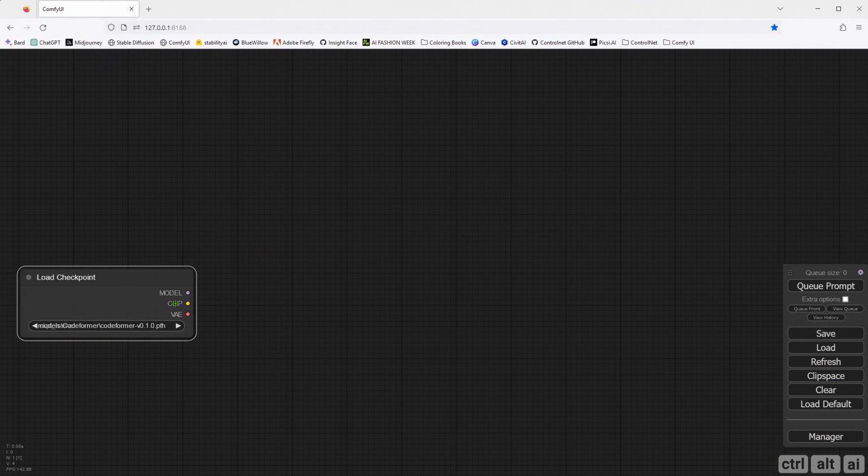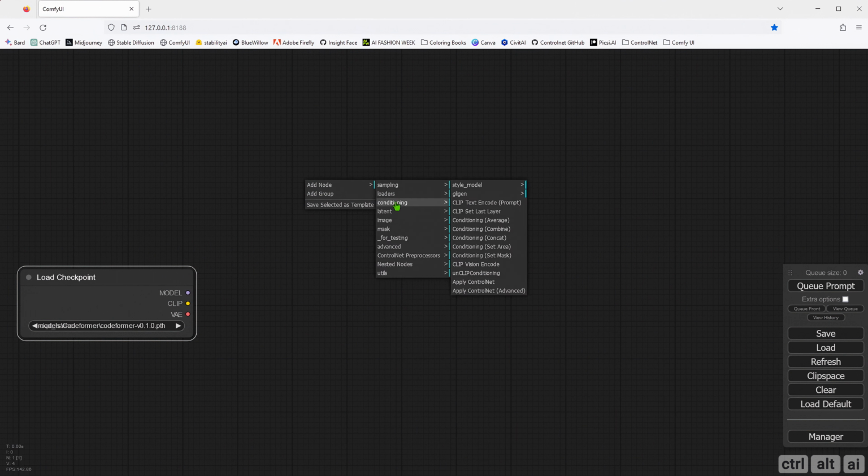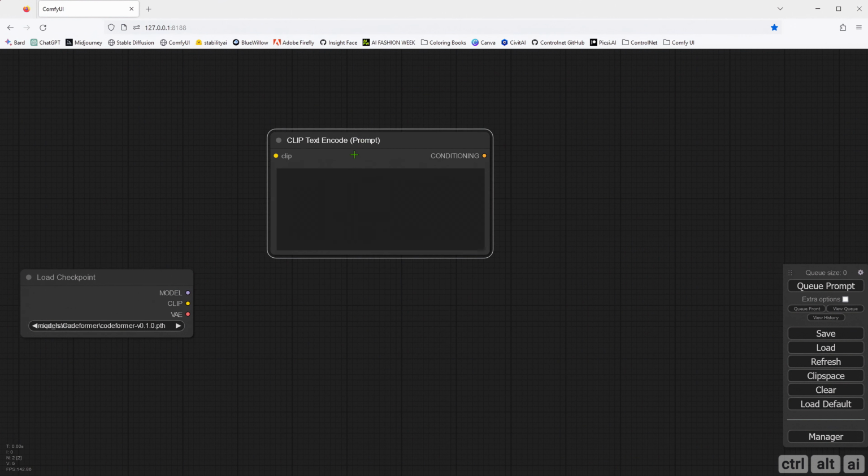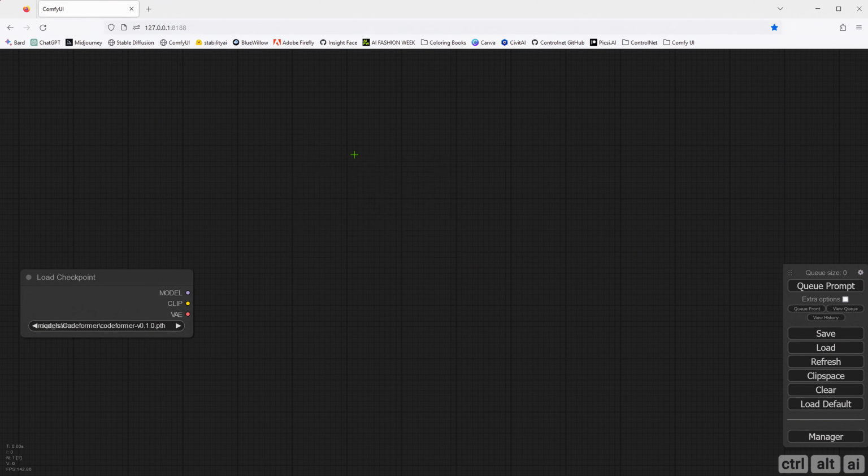Let's say you want to add the prompt text for the clip. There are two ways to go about it. The first way is to right-click and add a node like before. To delete a node, click on it and press the delete key. The second and easier way to add the node is to click on the clip. Then, drag the connection out. It gives you a list of all the compatible nodes for the clip output, and you simply select the clip text encode from here.